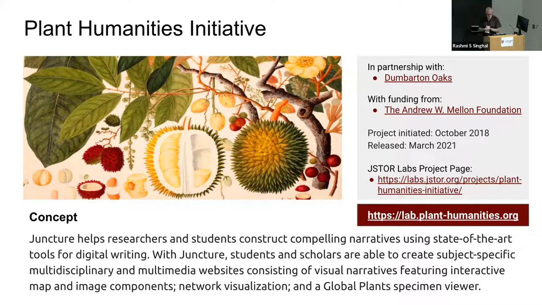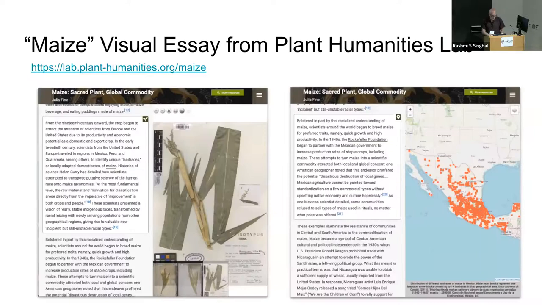So I've got slides here. I had these as a backup in case the demo didn't work, so I'm not going to go through static versions. I'm going to try to jump to the site and go through one or two of the visual essays to show the idea that we have. So I don't hit the escape key.